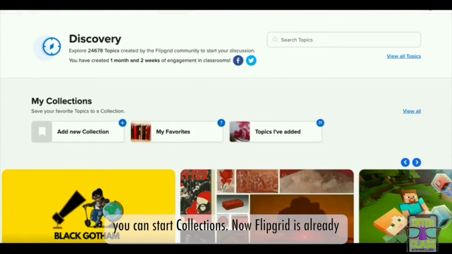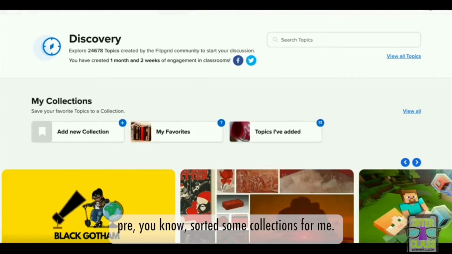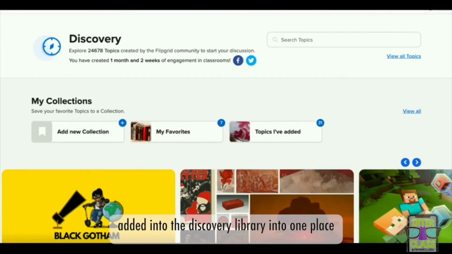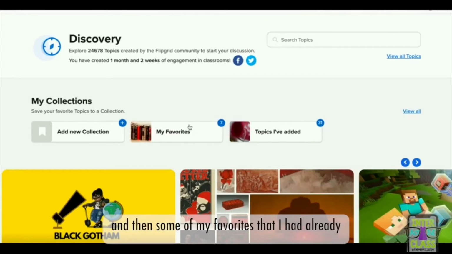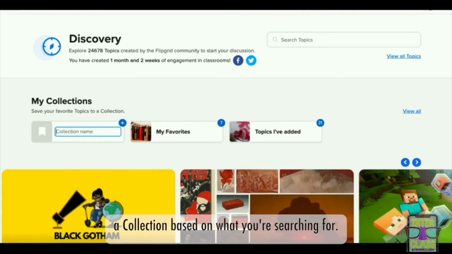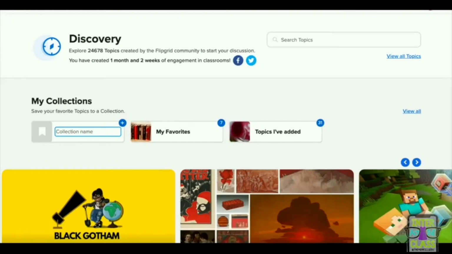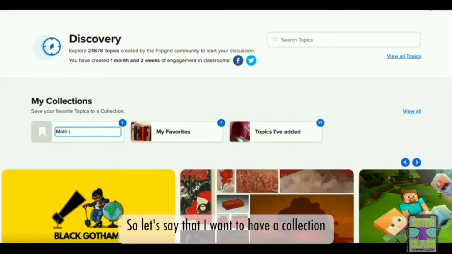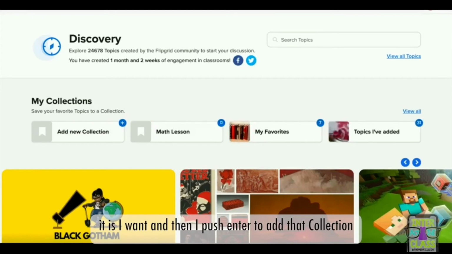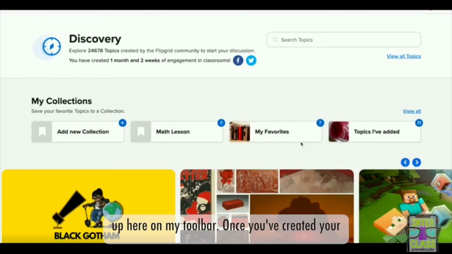Now, Flipgrid has already sorted some collections for me. They put all the topics that I have personally added into the Discovery Library in one place, and then some of my favorites that I had already flagged. But here, you can then add a collection based on what you're searching for. So let's say that I want to have a collection just of math lessons. I simply click New Collection, spell it correctly, type in whatever it is that I want, and then I push Enter to add that collection up here in my toolbar.